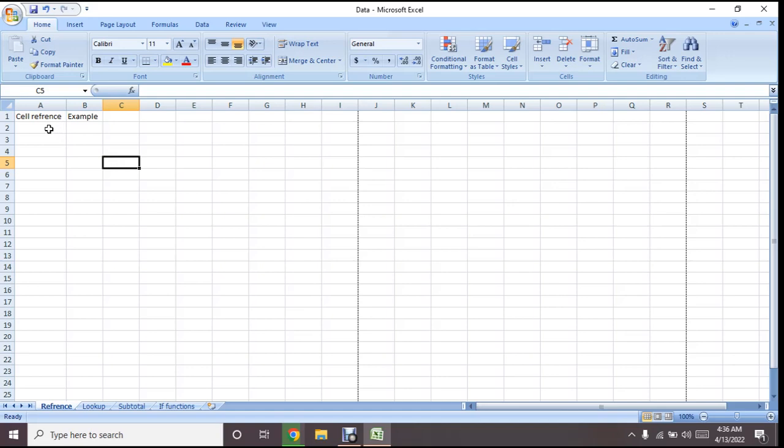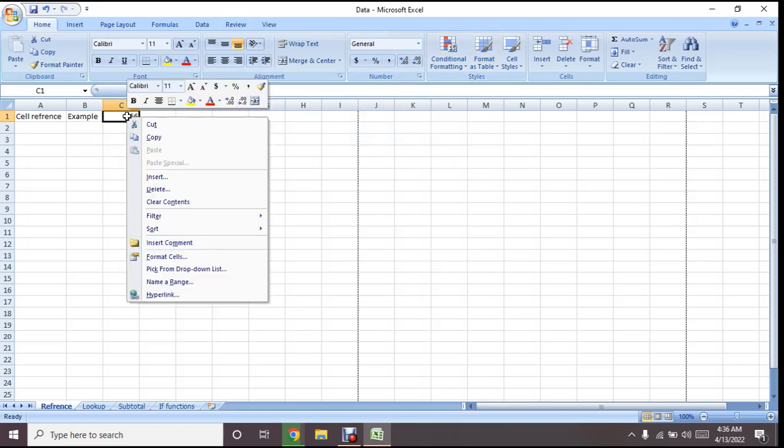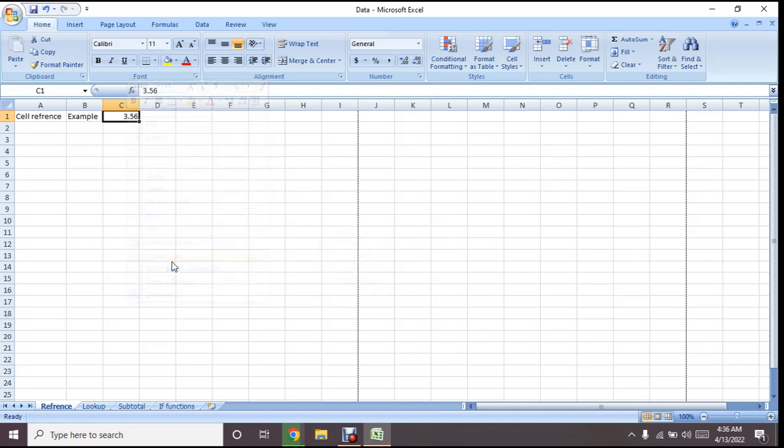Formatting the cell. Let's say I have here $3.56. To format this cell, I'll click here, and then it's the Home tab. I can use this one. See, this is number there, and there's the currency here. Or I can just right click here on the cell and choose format cell.